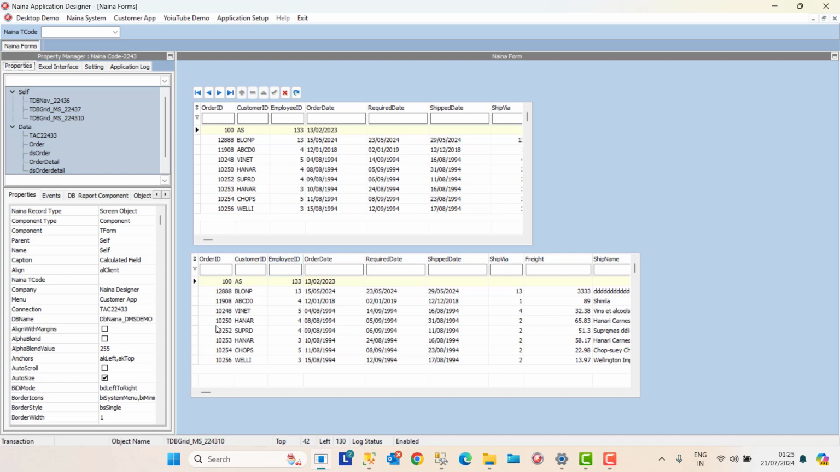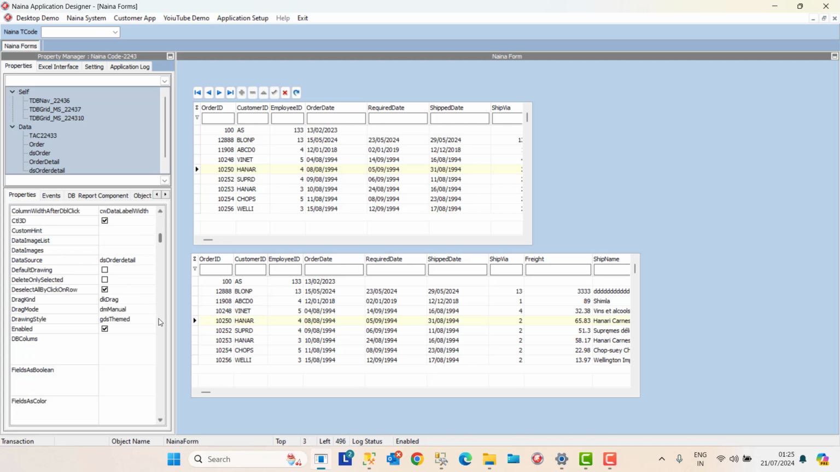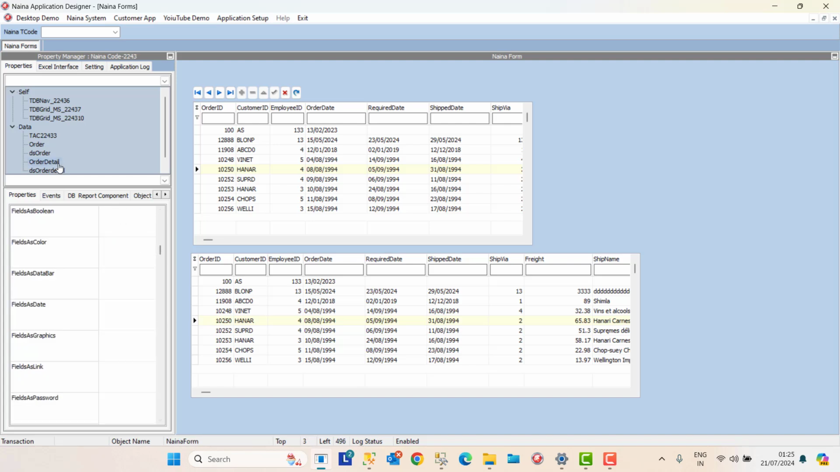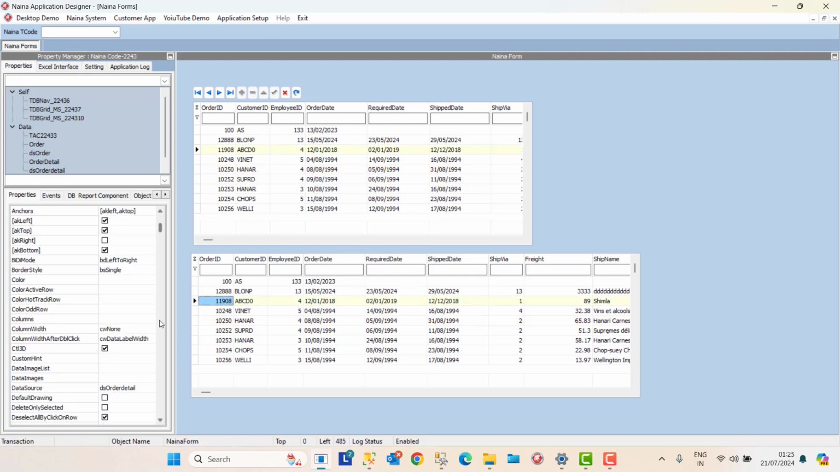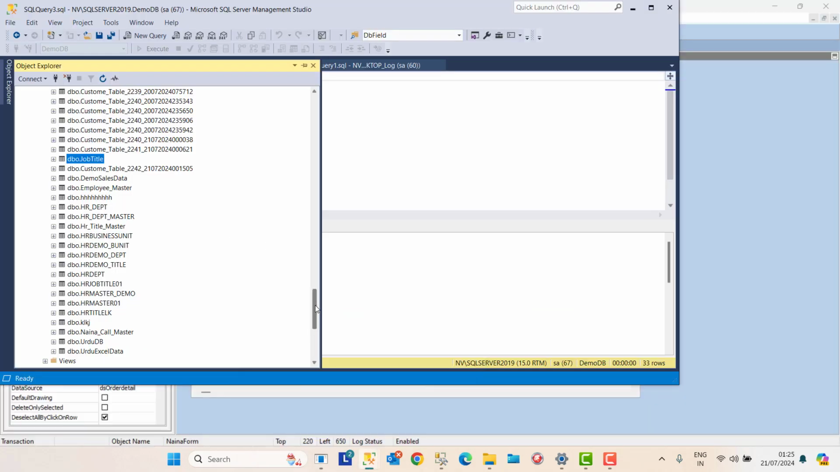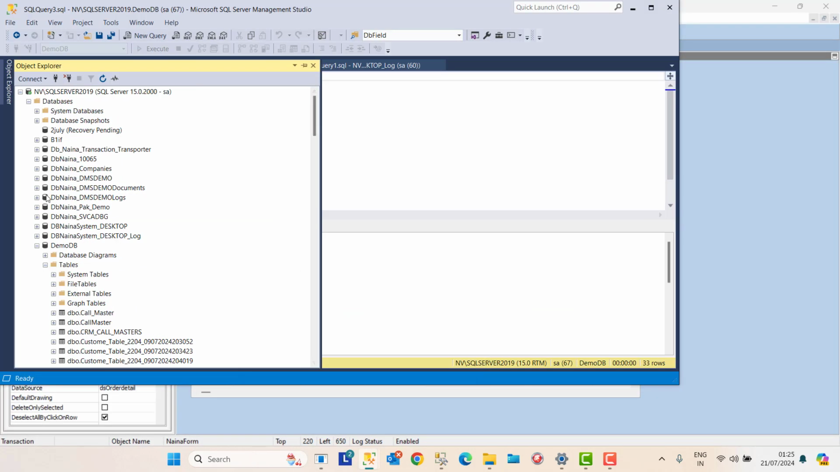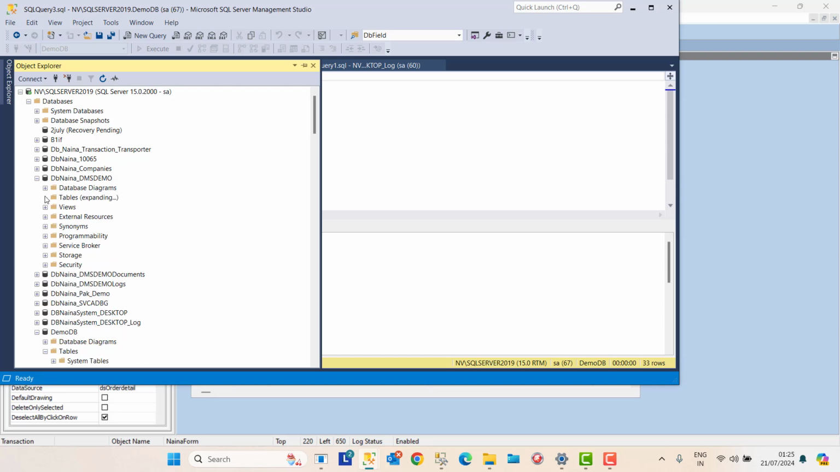I think we made a mistake. I did not select the order detail table here. Which data source did I select? Let me see the data source. Yeah, the data source is order detail. In the order detail, the customer ID is not there, so I think I'm selecting the wrong table.